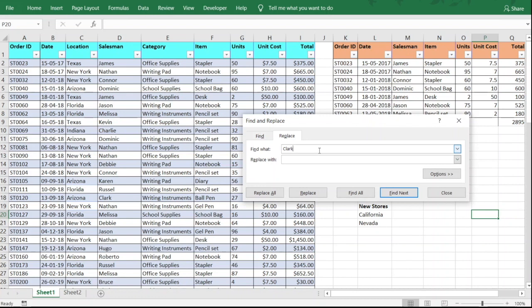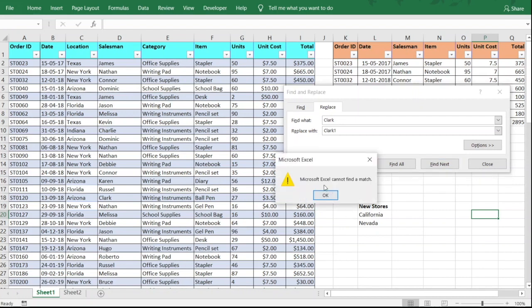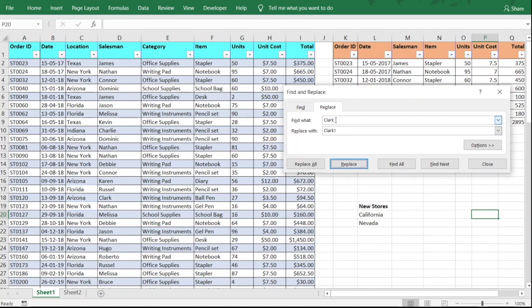Let's say we want to search for the salesman with the name Clark, and let's say we have another person with the same name and we want this to be replaced by, let's say, Clark 1. Let's say we have selected a blank cell which is outside of the data. There are two options here, replace and replace all. If we use replace here, we'll get an error that Excel cannot find a match, because Excel is trying to find the word Clark within this cell, that is P20, and as it is blank, it is not able to find it.